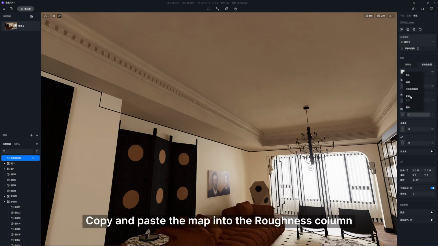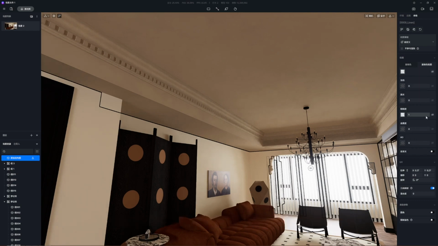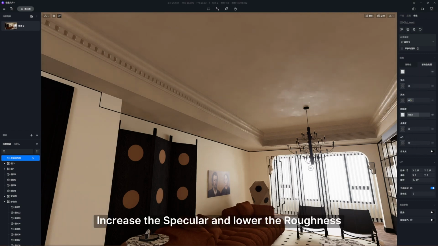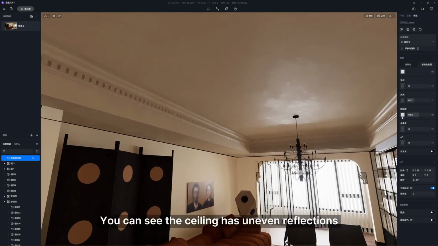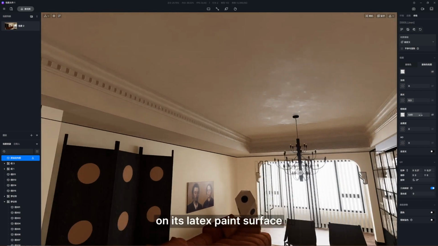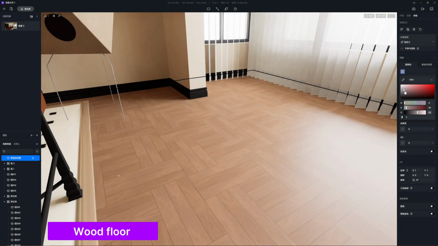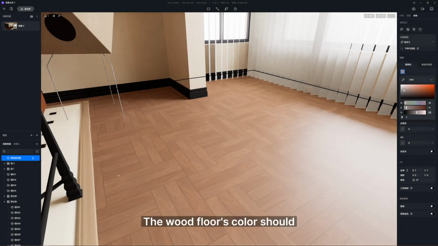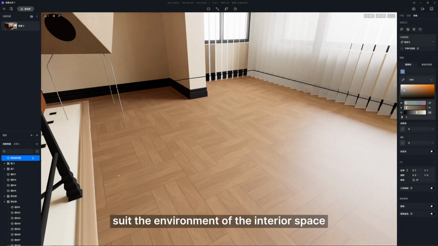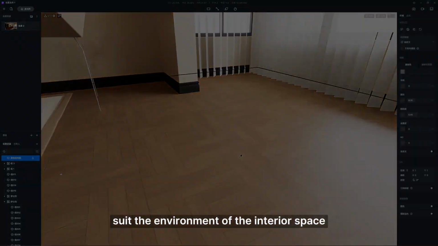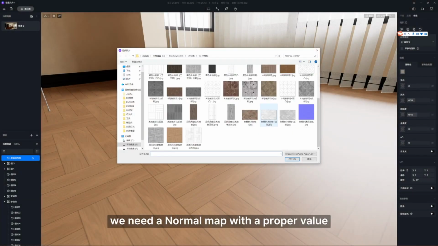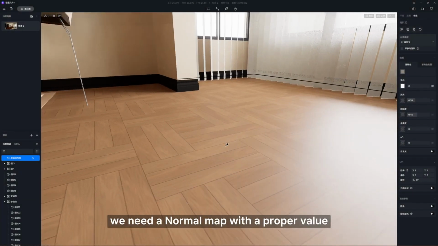Copy and paste the map into the roughness column. Increase the specular and lower the roughness. You can see the ceiling has uneven reflections on its latex paint surface. The wood floor's color should suit the environment of the interior space. To simulate the slab joints, we need a normal map with a proper value.